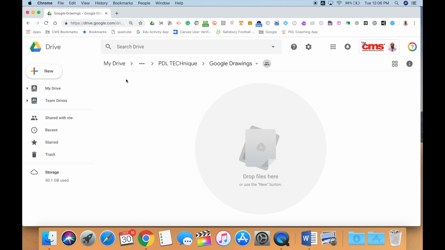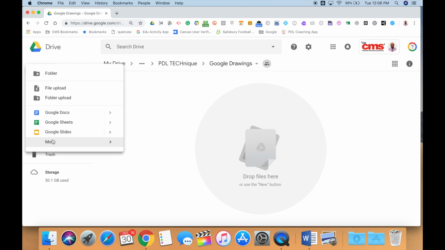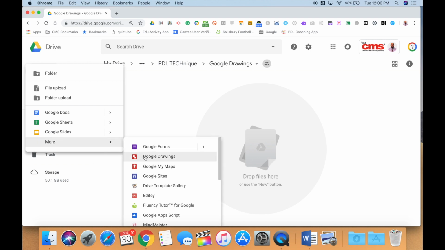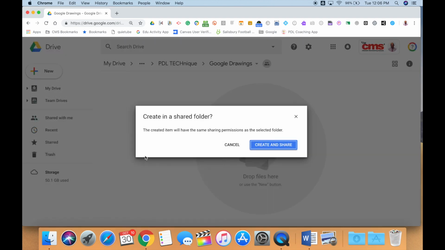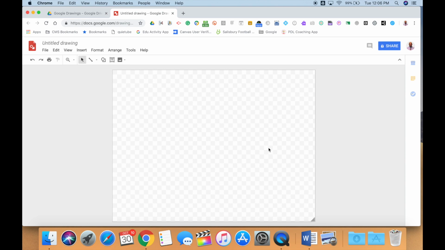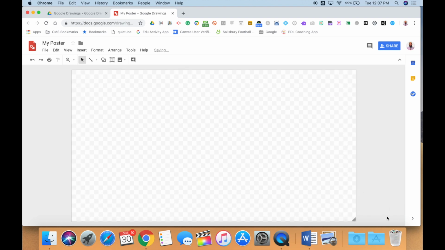To begin using Google Drawing, you're going to open up your Google Drive, select New, go down to More, and then you'll see Google Drawing. When your Google Drawing is open, you can give your Google Drawing a name. And now we can set our canvas. We can resize our canvas by dragging the bottom right-hand corner where the shaded lines are and dragging this to be as big or as small as we would like our canvas to be.